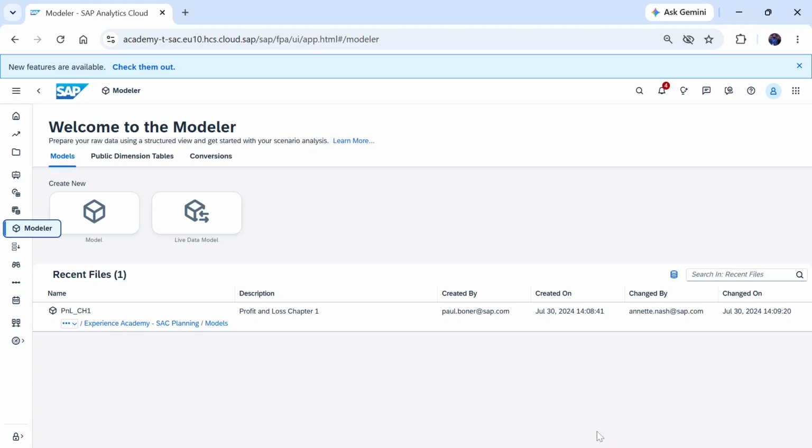Hello and welcome to our new lecture about how to create a model and how we can set preferences in our planning model. So let's move on. As you are seeing, we are in the option of Modeler of the SAP Analytics Cloud interface.